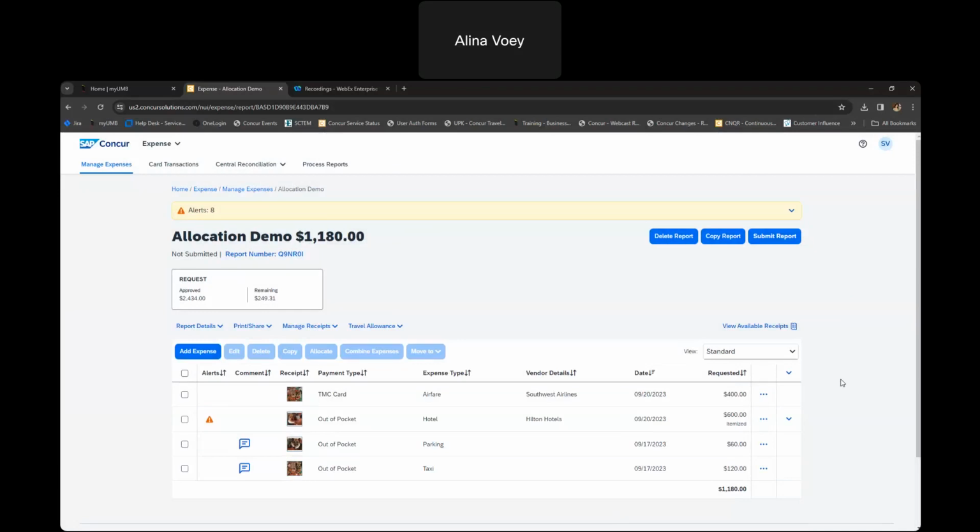Before I get into that, one thing to note is that if you have a hotel expense, it needs to be itemized before you're able to allocate it. We do have a separate video on how to itemize your hotel expense, so if you're not sure how to do that, please make sure to go ahead and watch that video before you try to itemize your hotel.